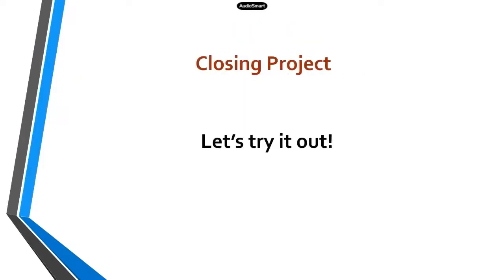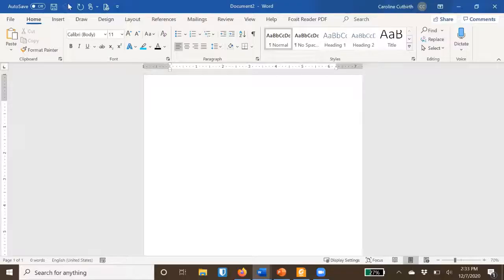Now that we've gone through the basics of Word, let's pull up a new document and try it out together. I'm going to open up the exercises and go through how to solve it, as well as provide some live examples of what we've gone through today on this PowerPoint. We're going to navigate the ribbon.